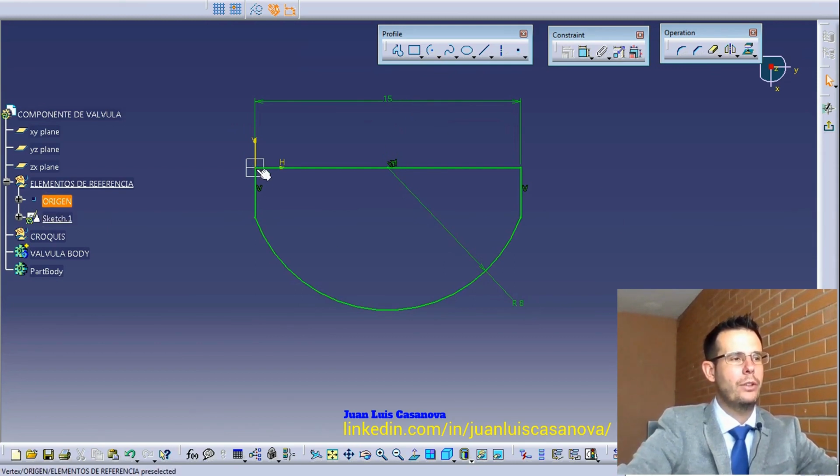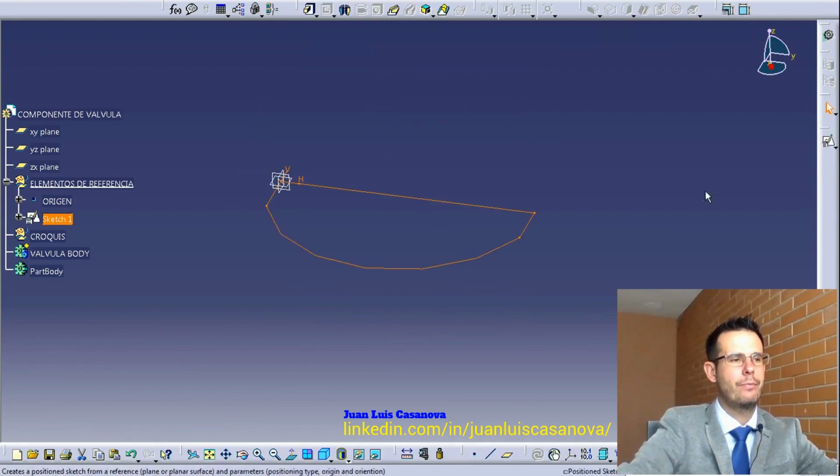As you can see here, we have made a mistake. We have created our sketch, Sketch 1, in reference elements. This is not right. We have said that we are going to save all the sketches in sketches, but we can easily solve this. We can simply drag it. We have dragged it, and now we have our sketch in sketches, very well, and now the only thing that remains is to extrude it.